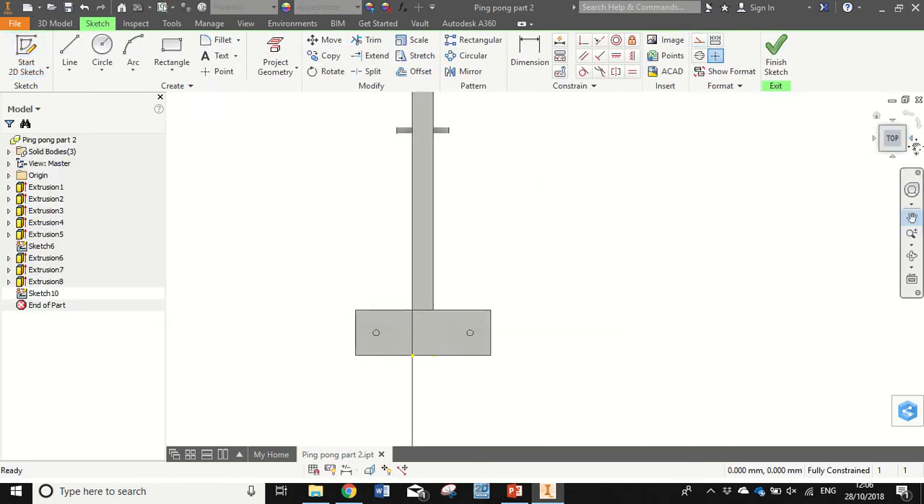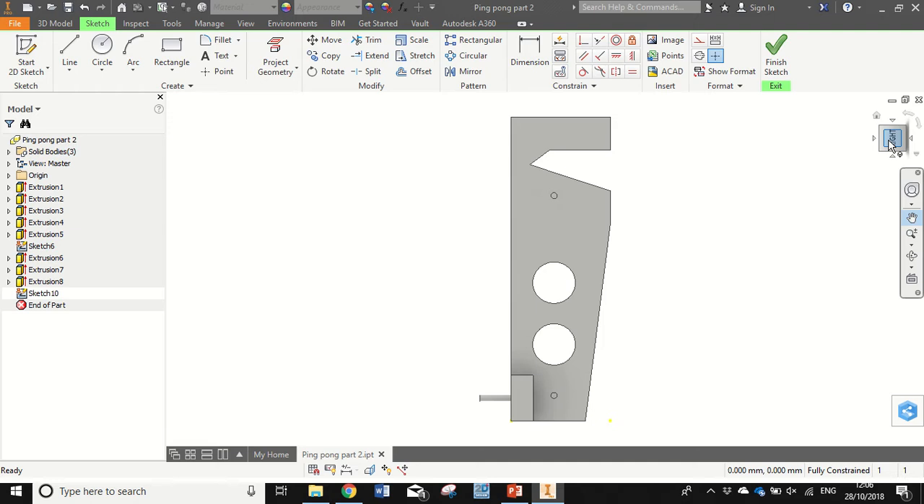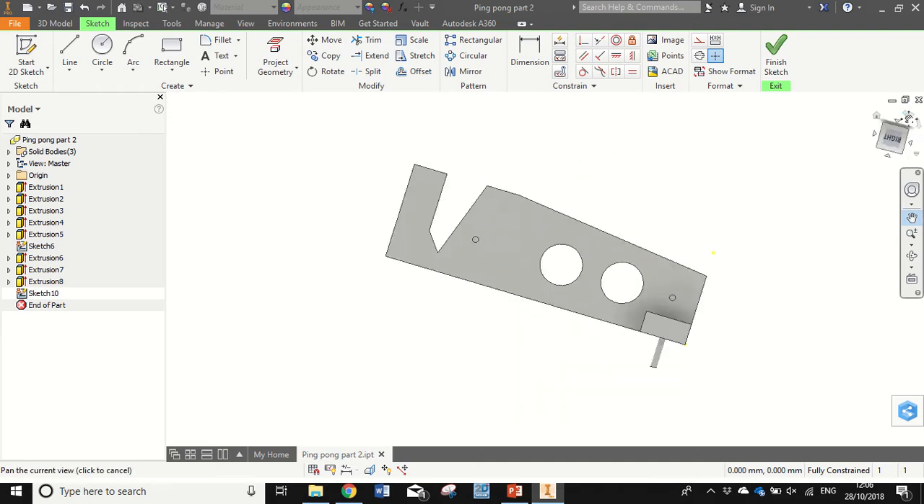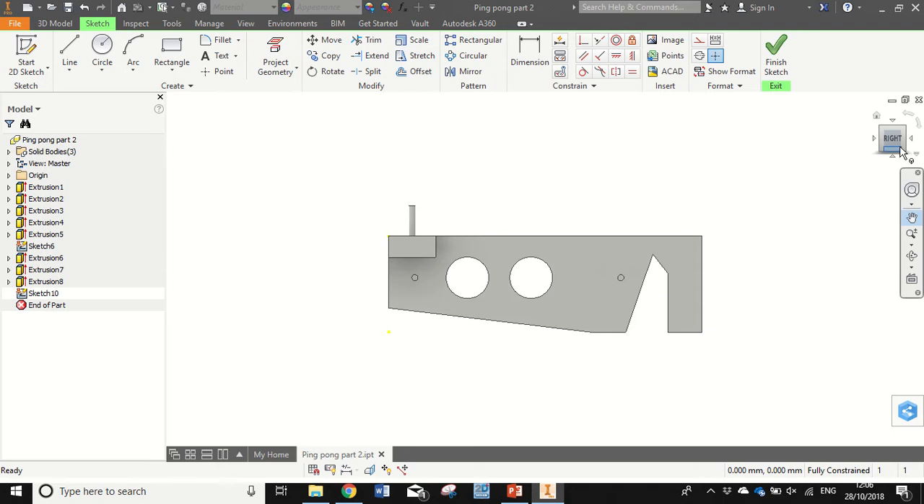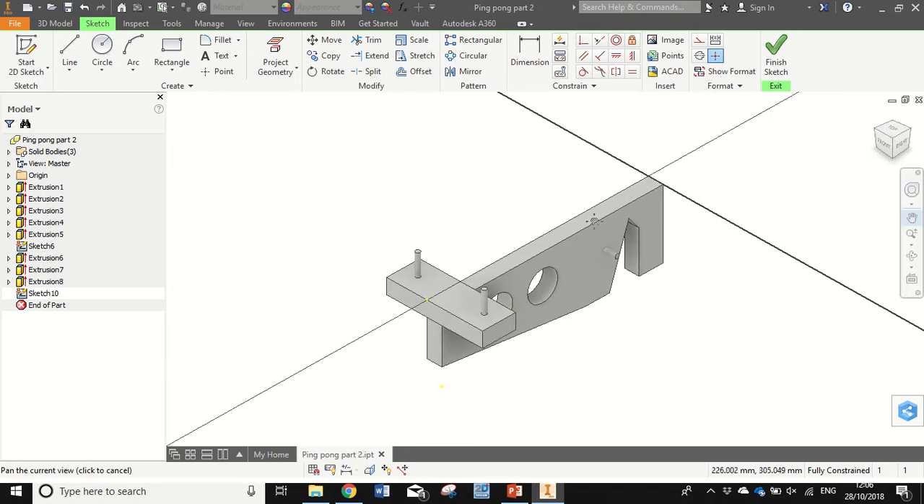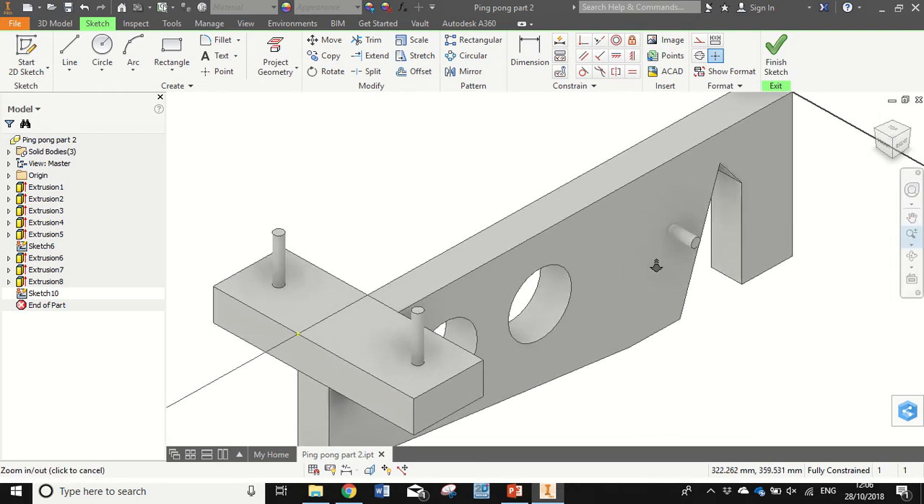And we just want to be able to view it so that we can see. You can play about with this just so you can see this angle here. So this is the isometric view. And I'm just going to zoom in a little bit to make my life a little bit easier.